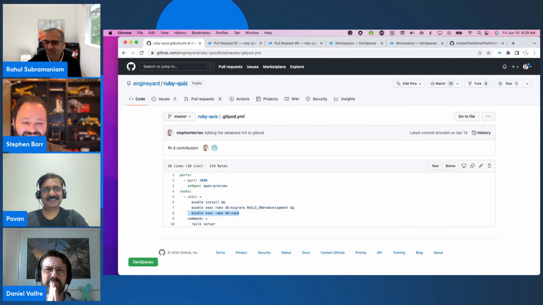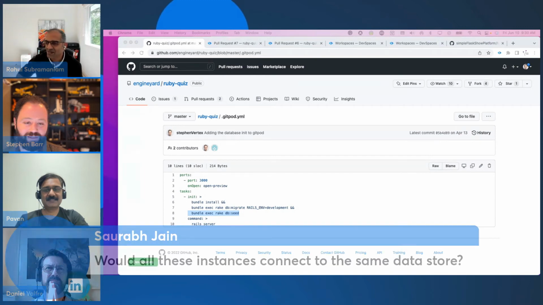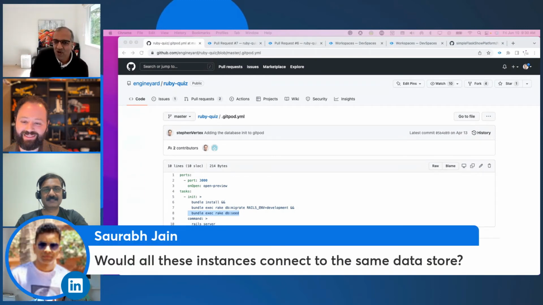Great. I think there's a question from Saurabh. Should we take that one? Saurabh asks a question: would all these instances connect to the same data store?